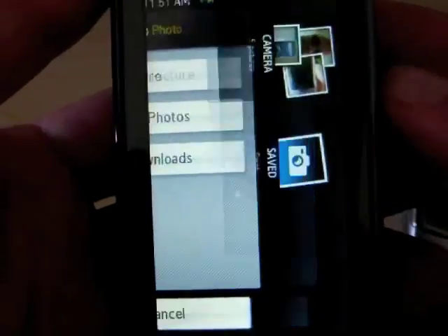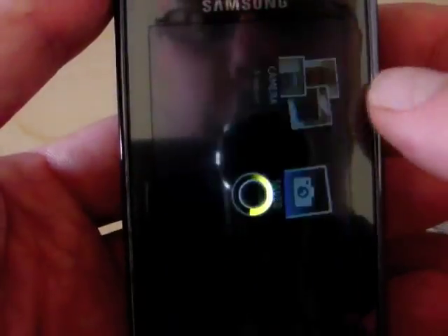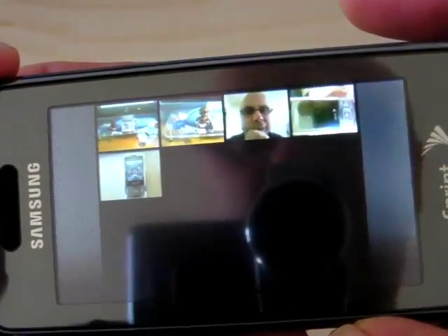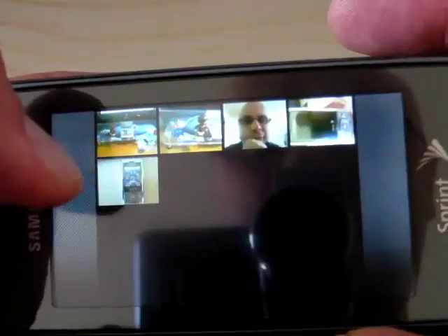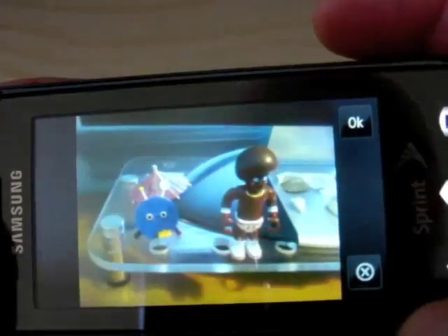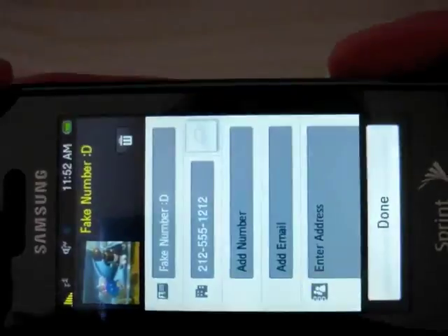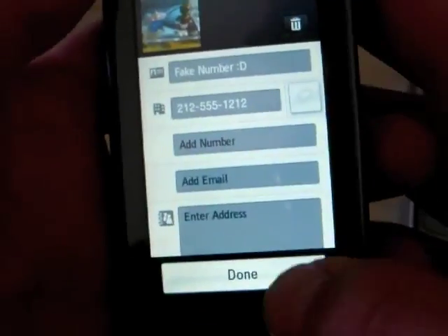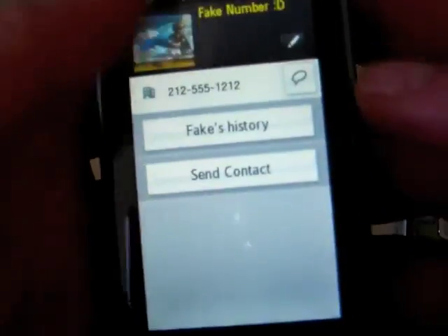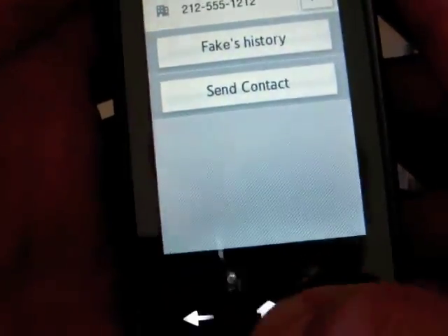So I'll go back to my photo, I'll go to the camera, and I'll choose, let's go with Mr. Q again. So there he is. And now Mr. Q shows up. I hit done. I go back to my contacts list.